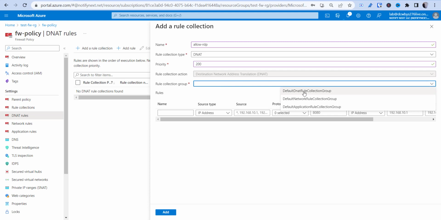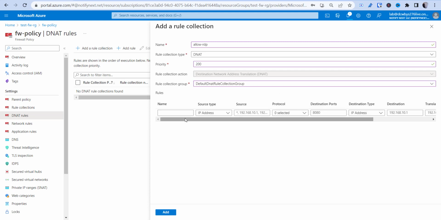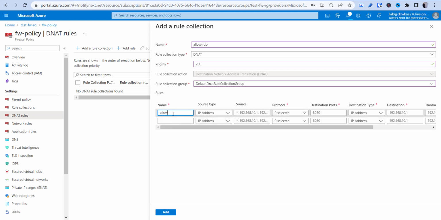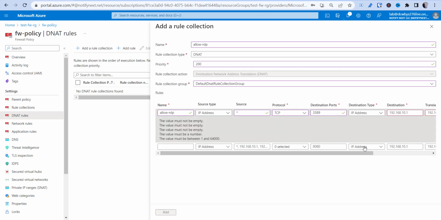And it's going to be DNAT rule collection group. And then under name, it's going to do allow RDP. Source address is going to be any, because this is actually the traffic coming from the internet to your internal network. The protocol type is going to be TCP, and then for the port, it's going to be 3389, which is the RDP port.